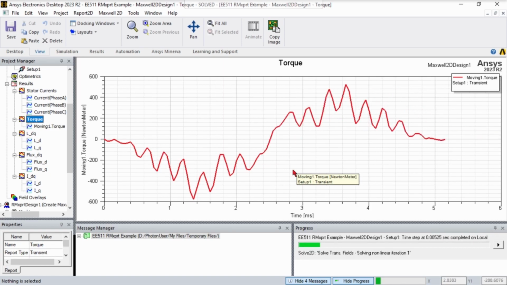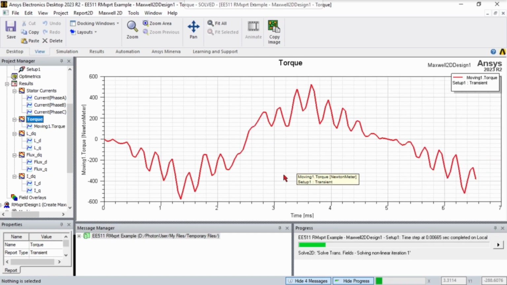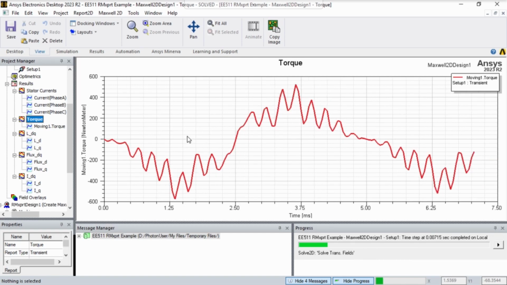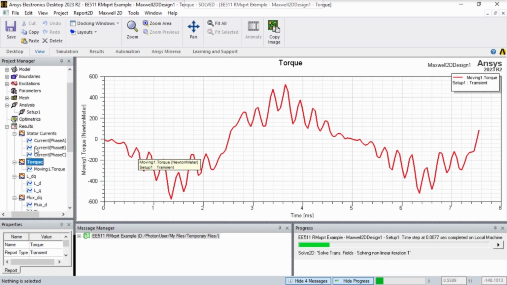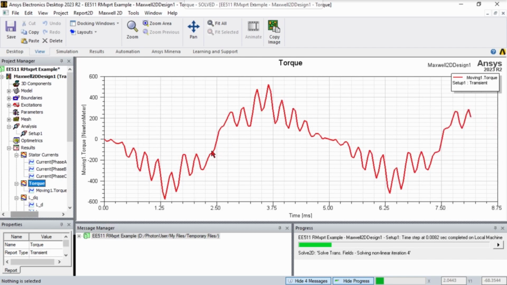I think the motion setup is wrong because the torque is looking kind of sinusoidal. So I think it's not actually rotating in the right direction. So if you make an RMxprt design, it'll make pretty good geometry for you, but you might have to input your own motion setup and stuff like that, similar to how we did in the last lesson, basically.